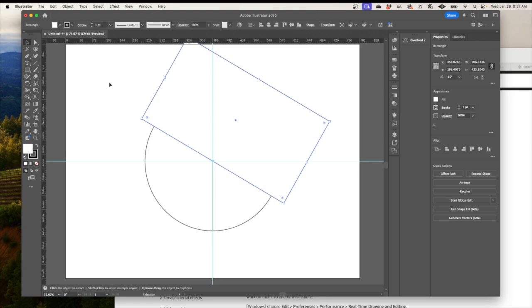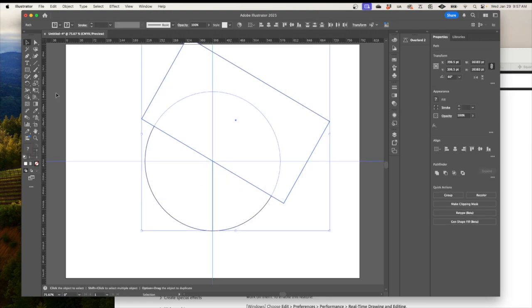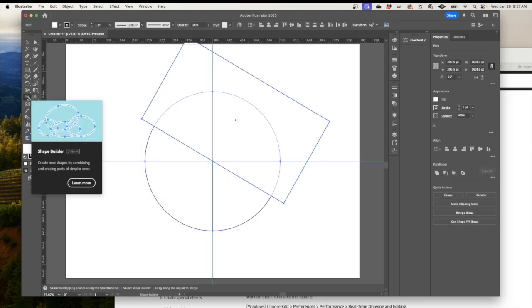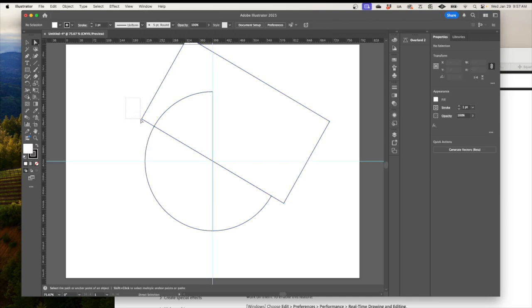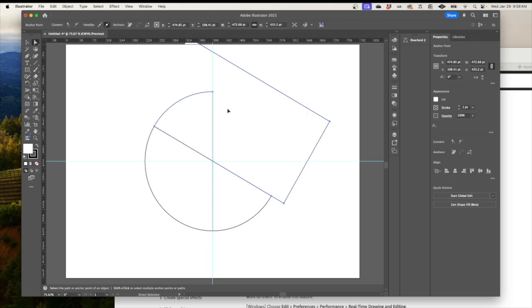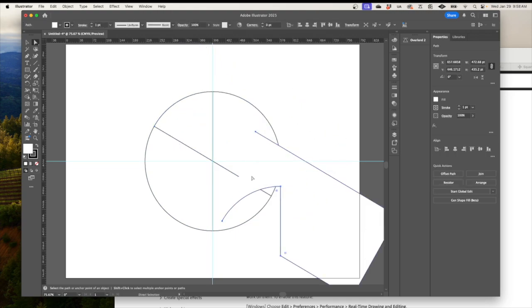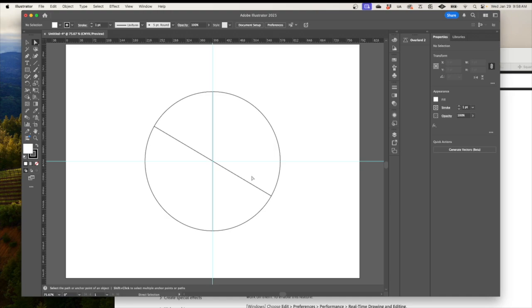I'm going to go to my selection tool, select all of my shapes, and now I'm going to use my shape builder tool. I can just set these up to work. Okay. So once again, I'm going to select the things that I no longer need, and I'm going to delete them.